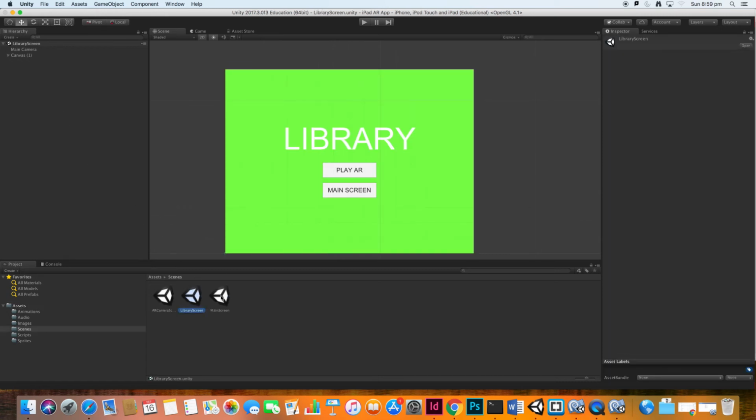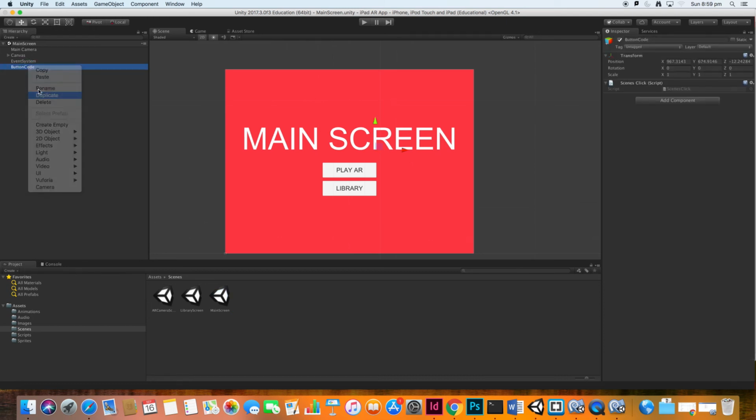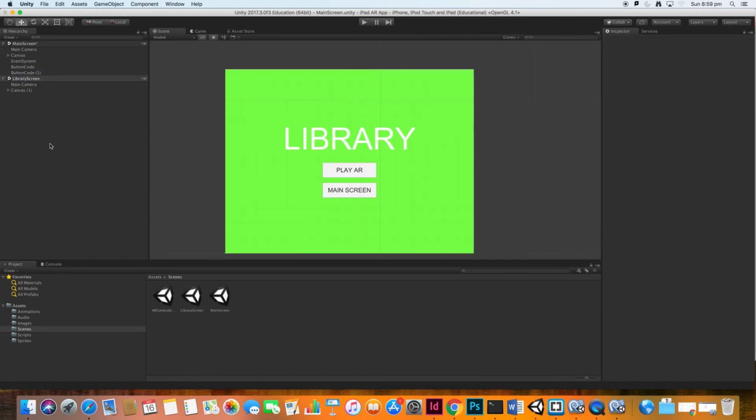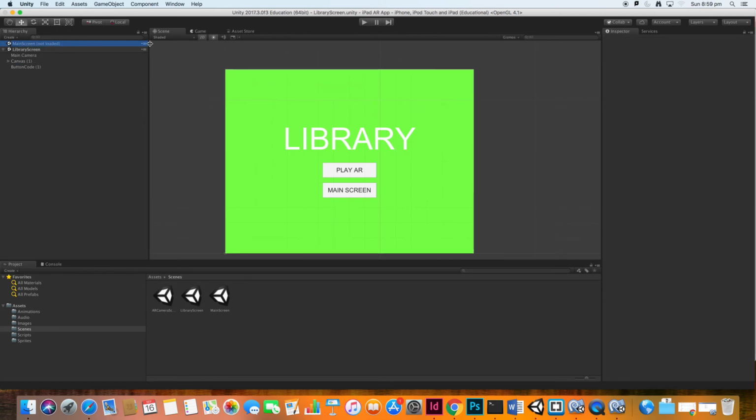Okay, so it's just a matter of repeating that process as we go through each scene. But the main thing you'll need to do first is again to duplicate your button code object. Okay, so just duplicate that. Alright, you can click and drag your library scene in, move it down like so, save that, and then you can also remove your main screen.